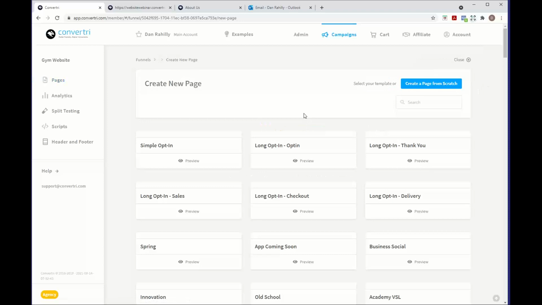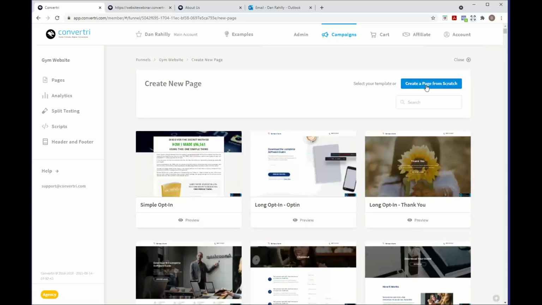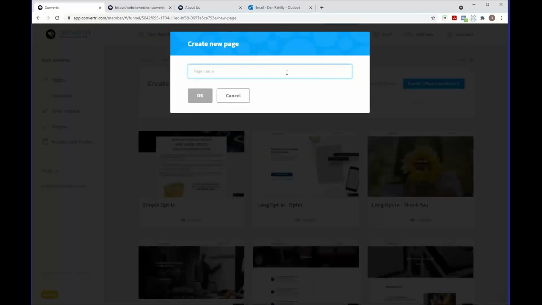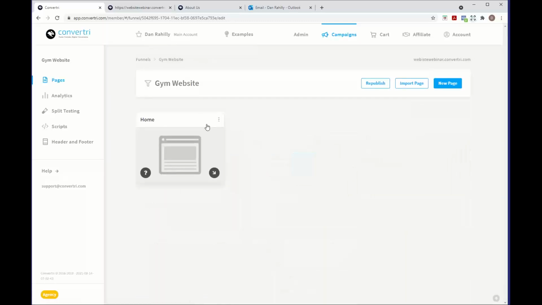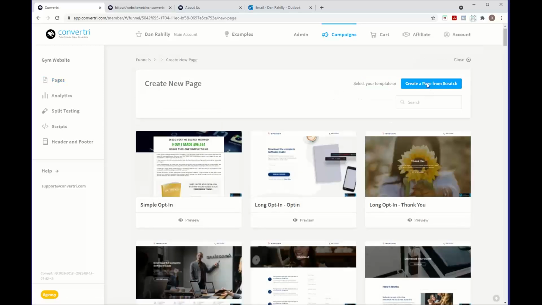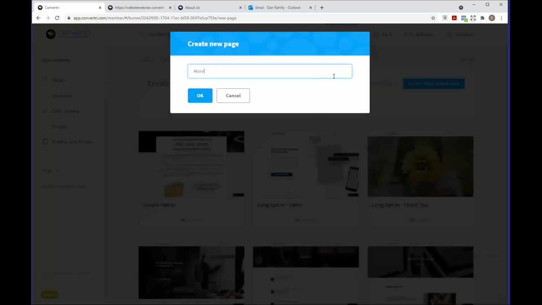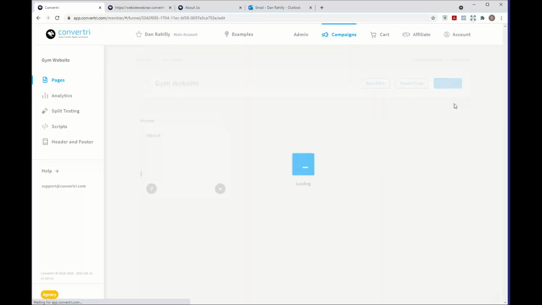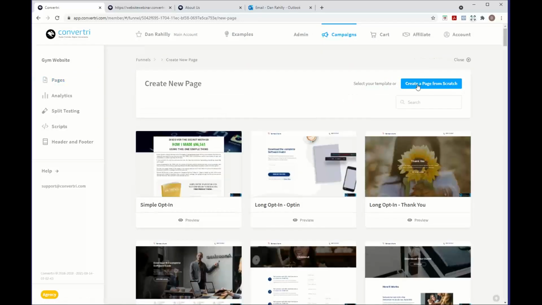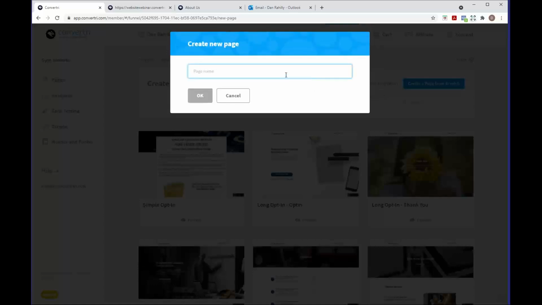So I'm going to go to new page, and we of course are creating a page from scratch, and I'm going to call this one my home page. I'm going to then go to another new page, create it from scratch, and go about. And lastly, I'm going to create a page from scratch for my contact page.